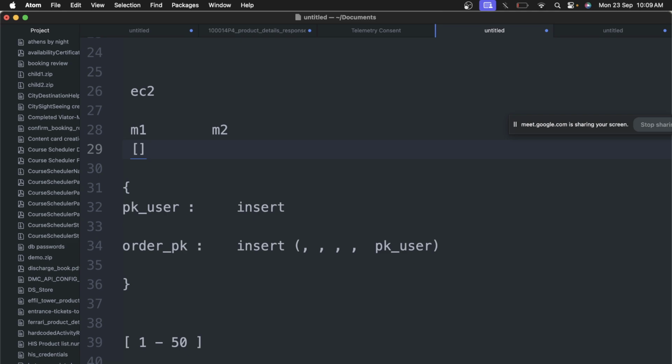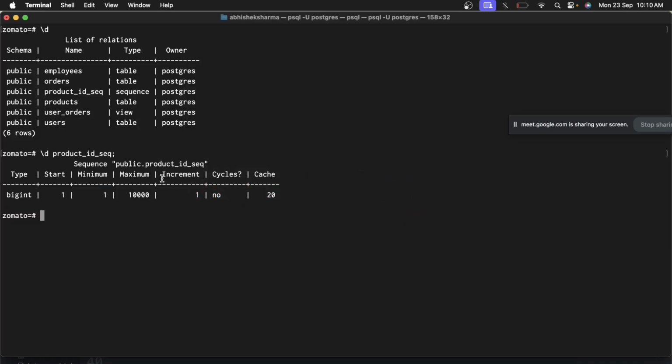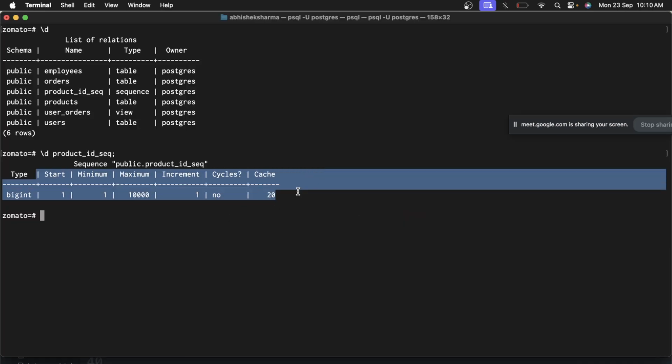So there needs to be a range, right? Which machine can use which range. So M1 can use from 1 to 50, M2 can use from 51 to 100. So what eventually happens is that if multiple machines are there, they are going to ask this sequence, please provide us a value that our machine can use.